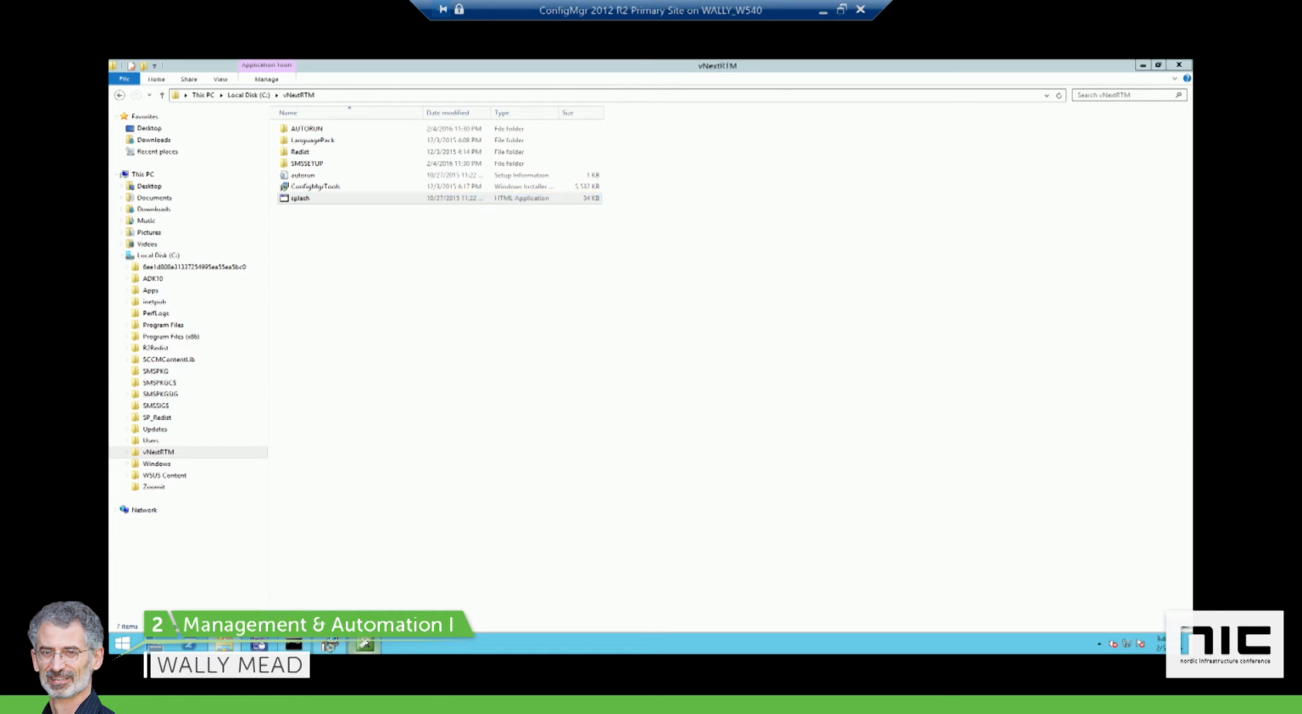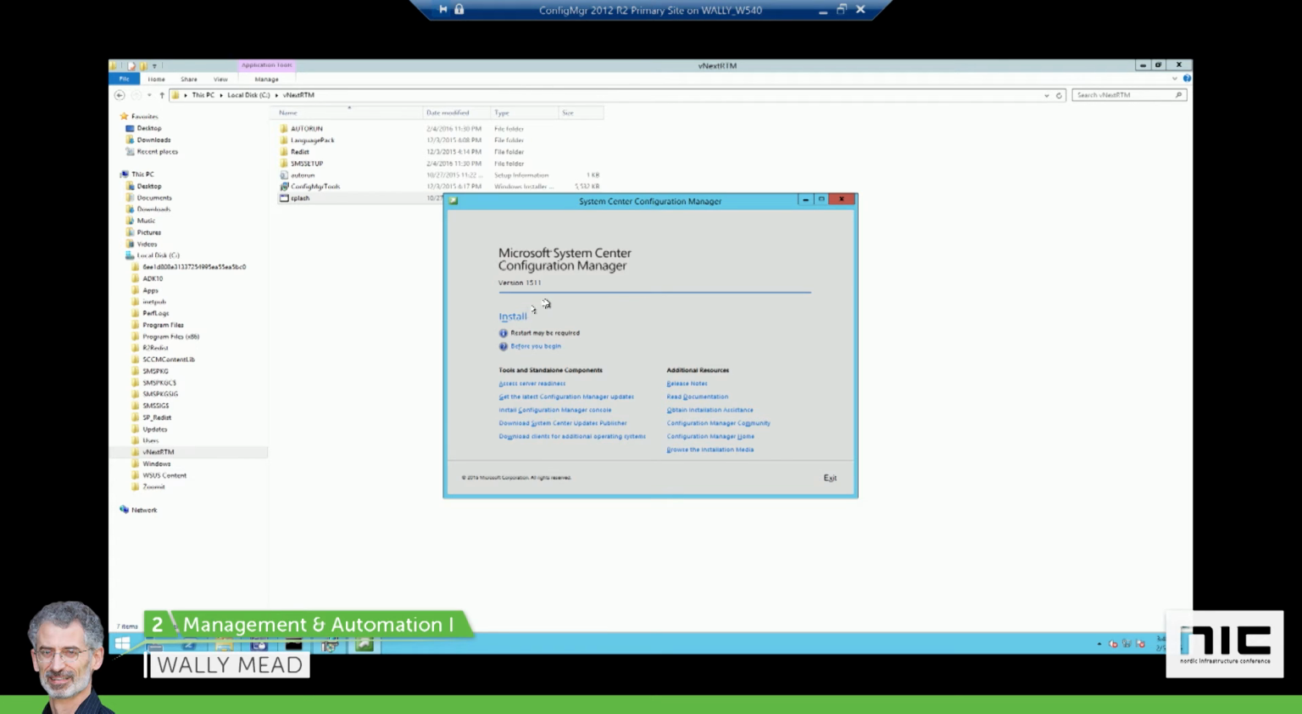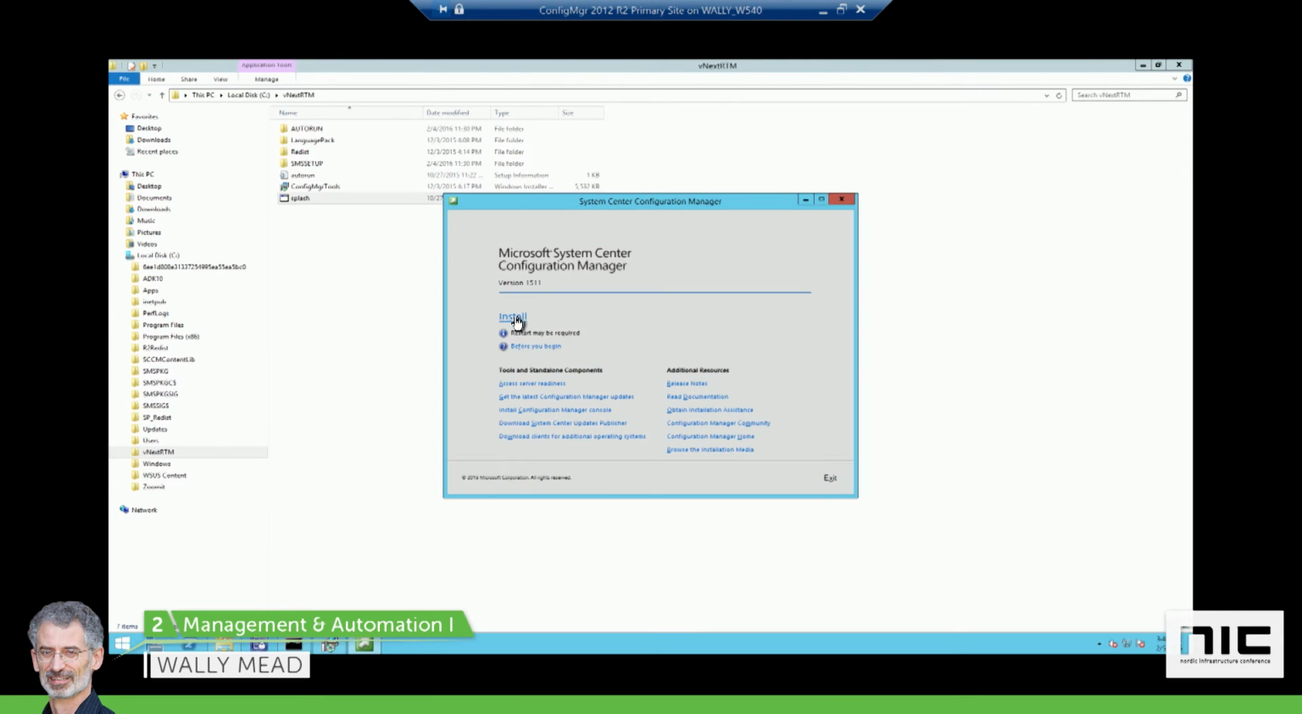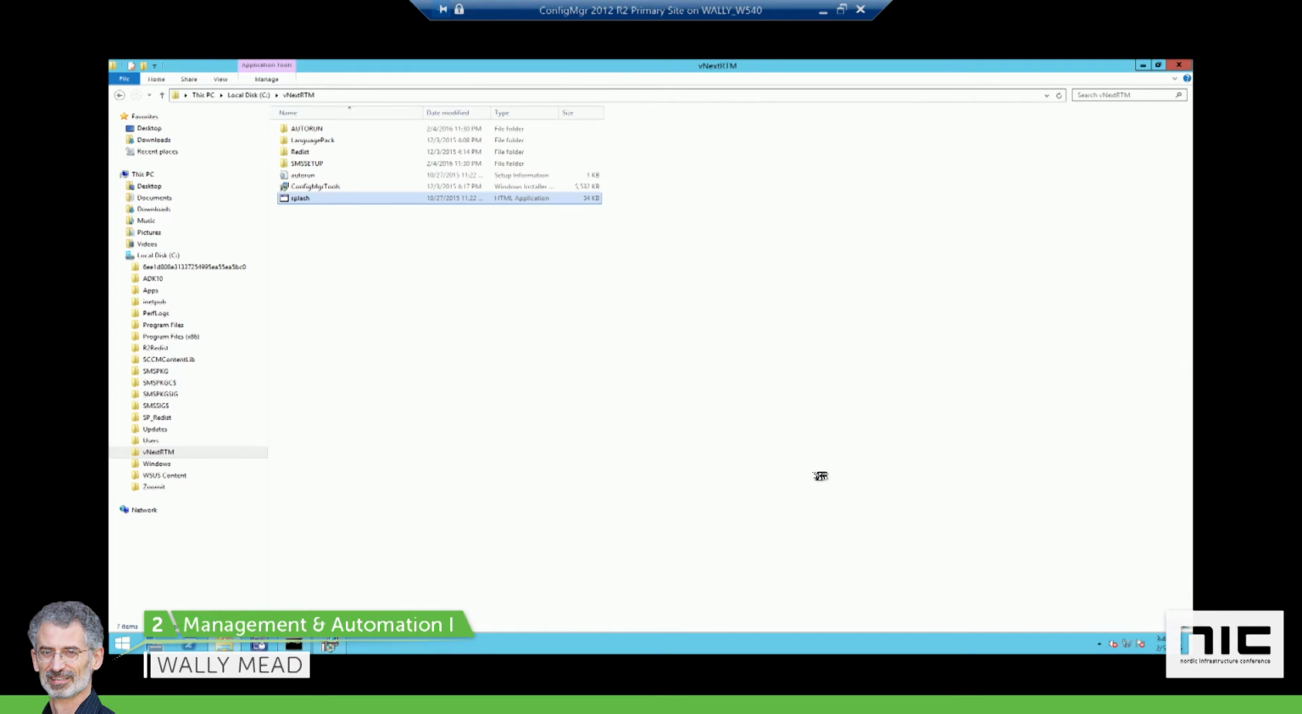It minimized for some reason, so we'll go here and click install. Notice that the screen says Config Manager, and then it tells you version 1511. It doesn't say Config Man 2016. So we're going to do an install. Let me minimize that so it's out of the way.